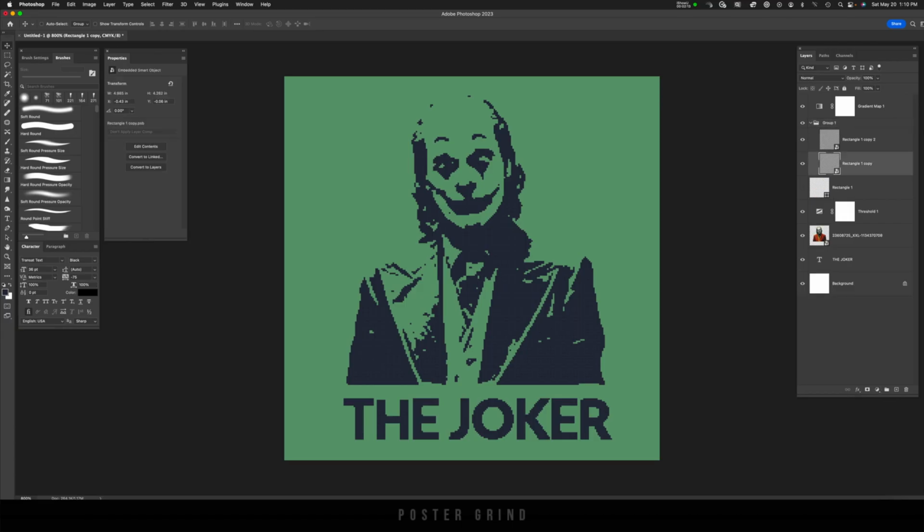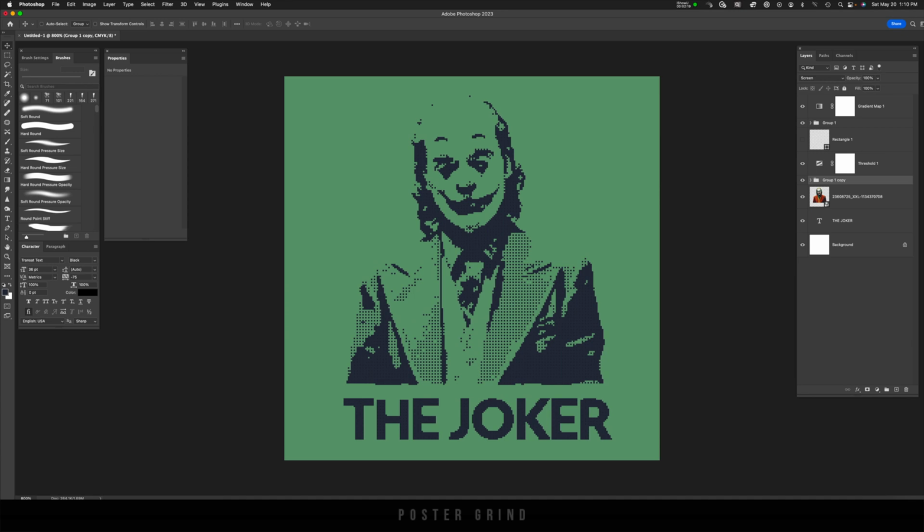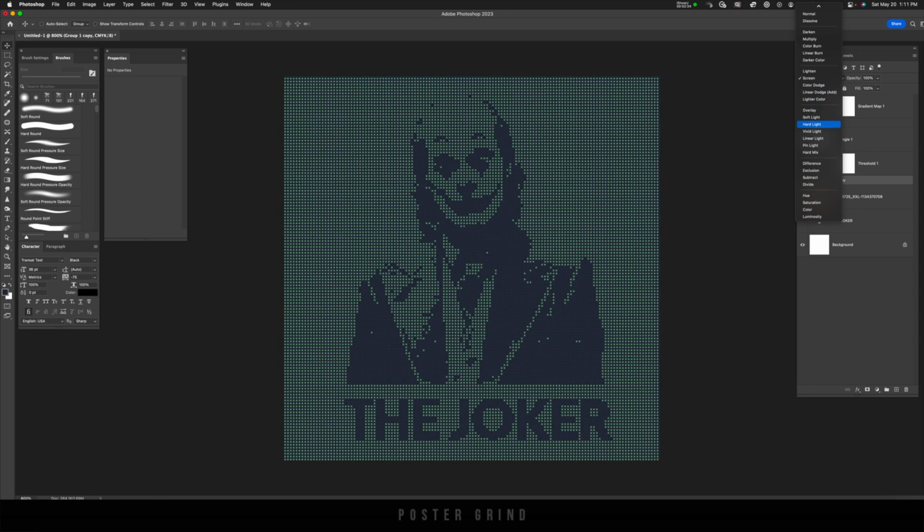Another thing you can do is make a copy of this group by hitting Command J and then drag this down below our threshold. So if you wanted to take this even further, you can go ahead and do that as well and mess around with the blend mode.